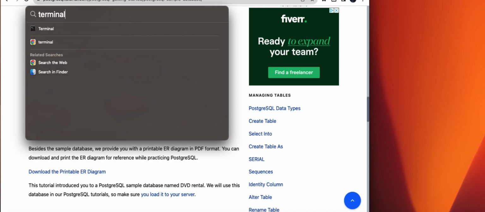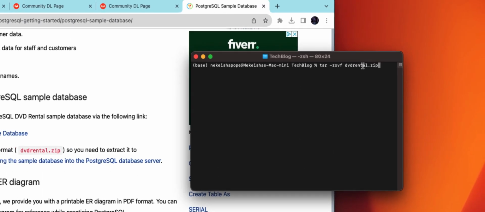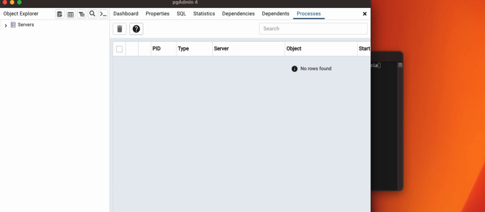Once you open up the terminal, you will run this command inside of the terminal: tar -zxvf and the name of the database. So the name of the database is dvdrental.zip. So this is the command that you run inside of terminal. Once you hit enter, the dvdrental.zip will turn into a .tar file. Once the tar file is created, do not click on the tar file.